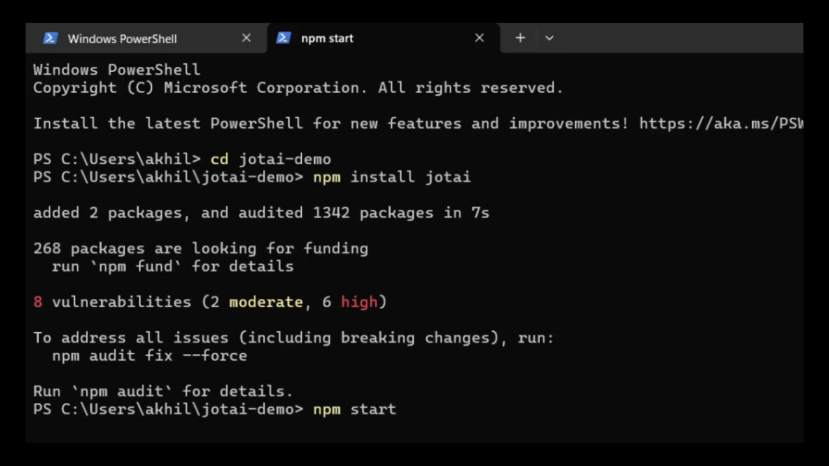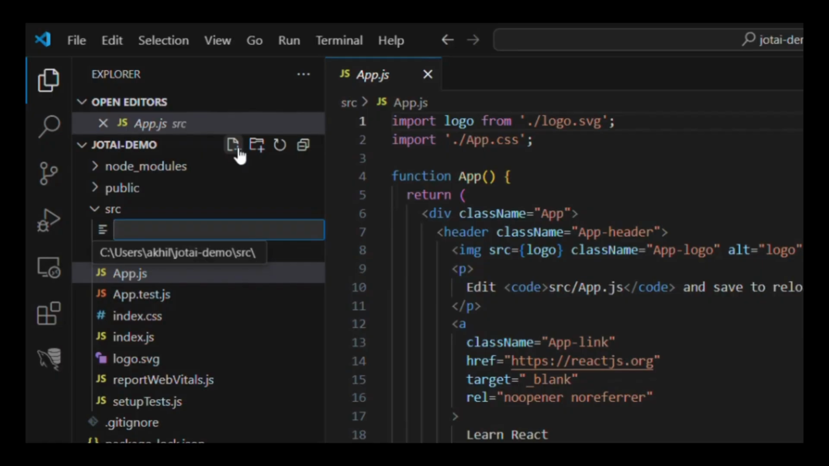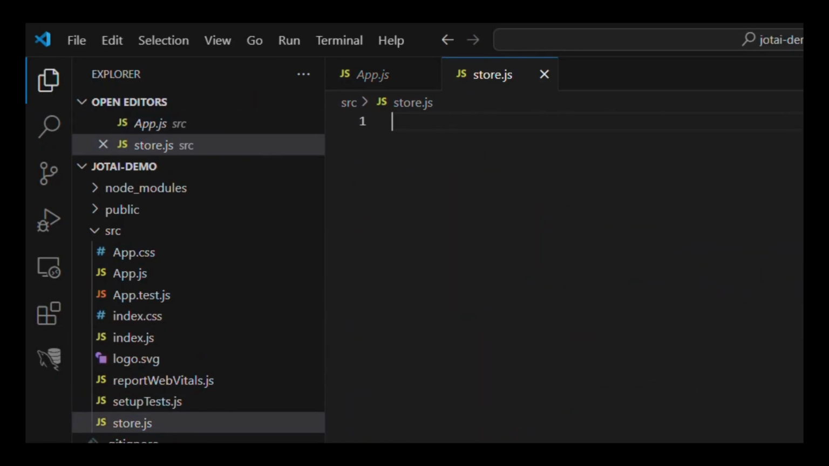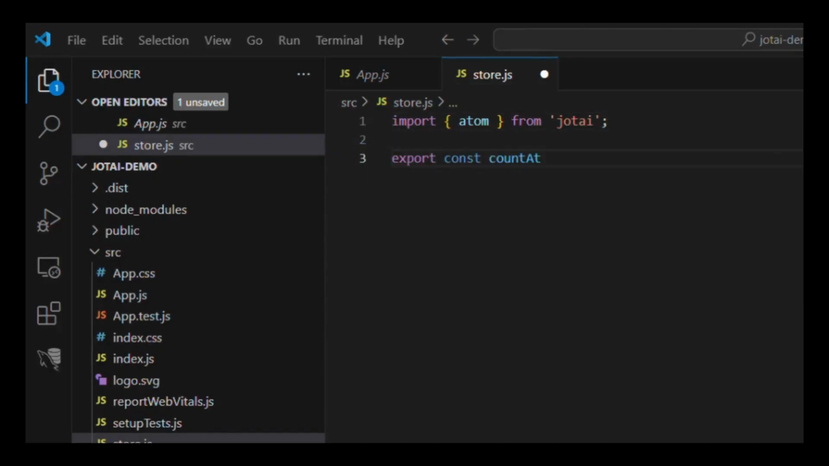npm start. Now, open your project in VS Code. Inside src, create a new file, store.js. Import atom from Jotai. Export const countAtom = atom(0).